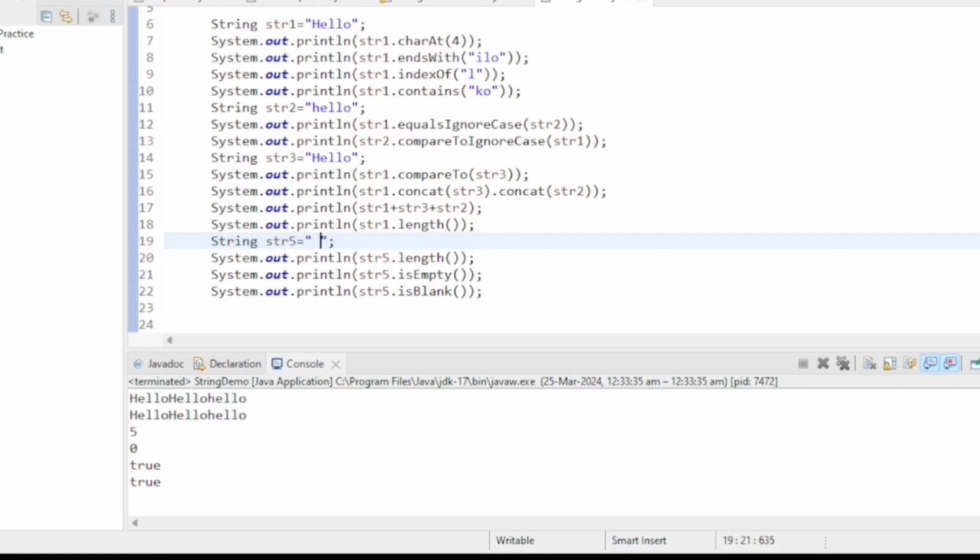Okay, so now if you run it, it will give you true, because the isBlank method gives true or false. Okay, so this method will give you true only when that particular string is totally empty, or it contains only white space. But the isEmpty method will check whether that particular string is empty or not. It means whether the length of that particular string is 0 or not.